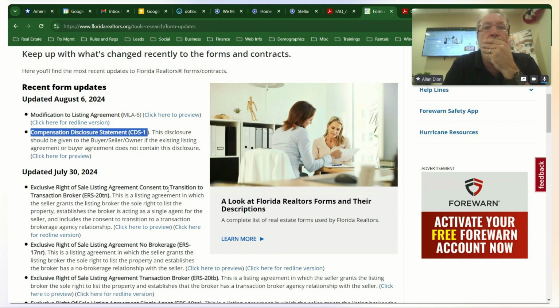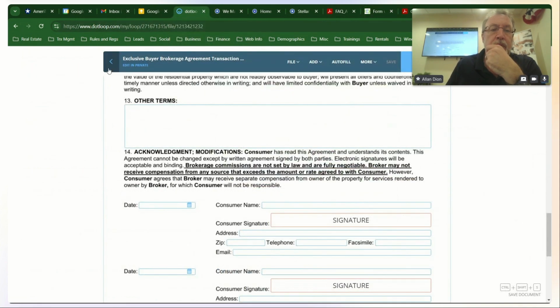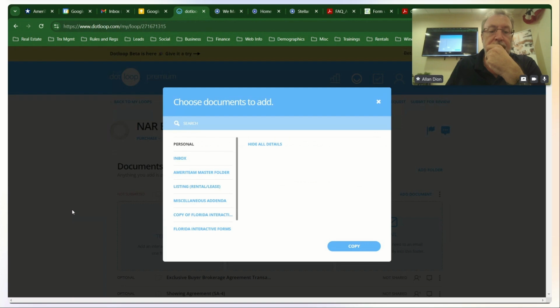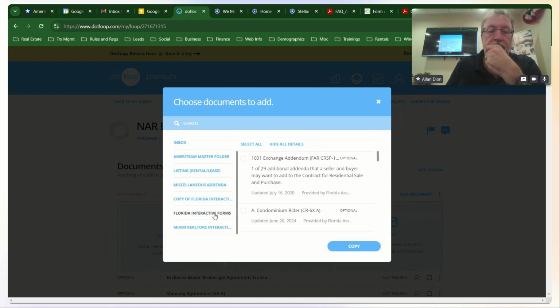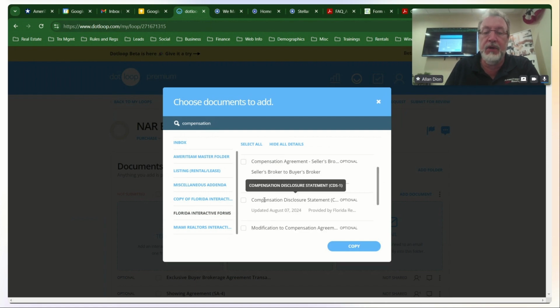In your Dotloop, you will go to add document, template, go down to Florida Interactive. Here it is, Compensation Disclosure Statement, right there, CDS one. So it's in your template, in your Dotloop already. The previous listing and everything stays there, and as long as I give that one, then I'm covered.